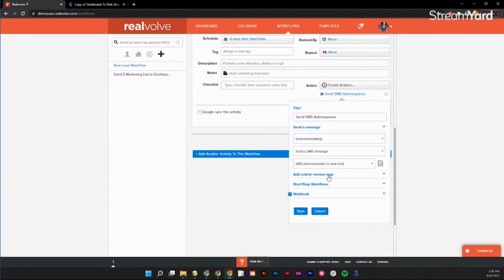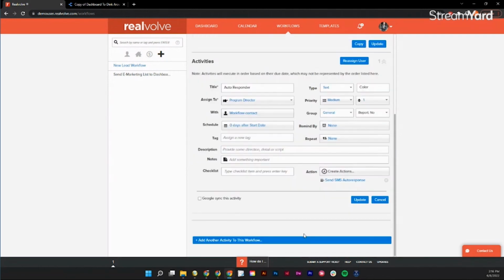Now going all the way to the bottom and utilizing the newest feature that Realvolve has, the webhooks section, I can simply drop down, insert my webhook URL that was provided to me, and then save, and then you're ready to go. From here, we just need to run the activity on any contact that we're looking to send data to, and then we will be ready to go.